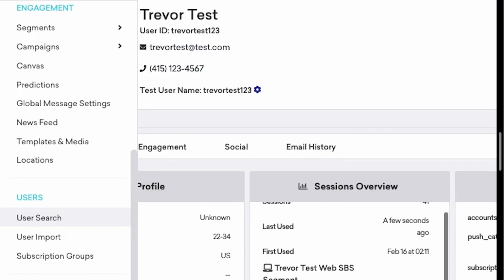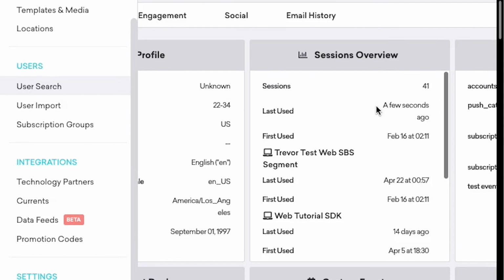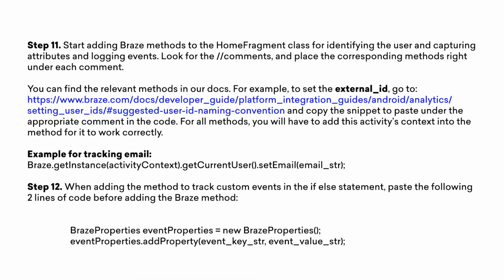In my case, my user ID has already been set for this particular device, but you'll see that I last used a session a few seconds ago, which is when we started this app. And that completes the base Android SDK integration for Shopper.